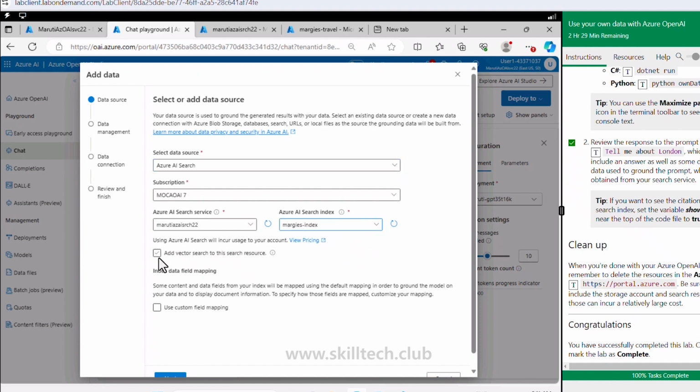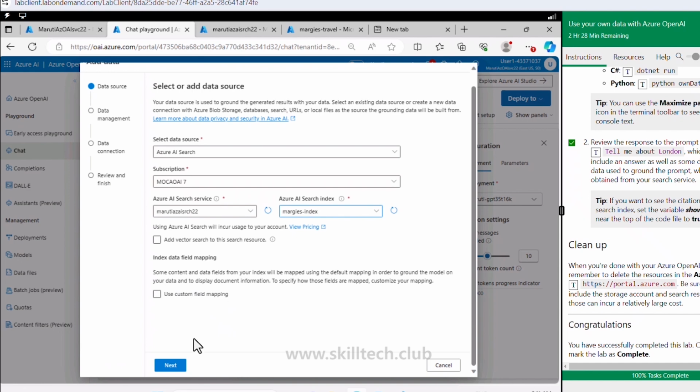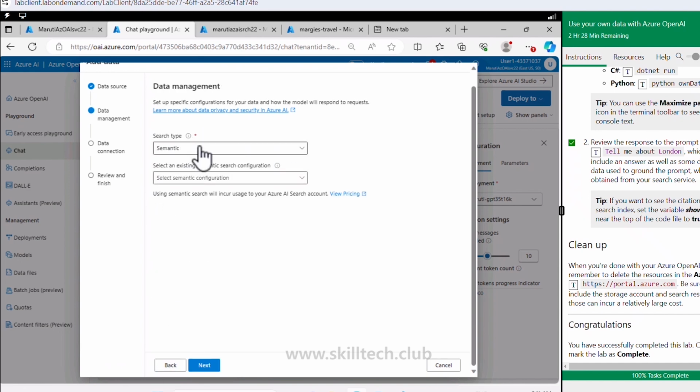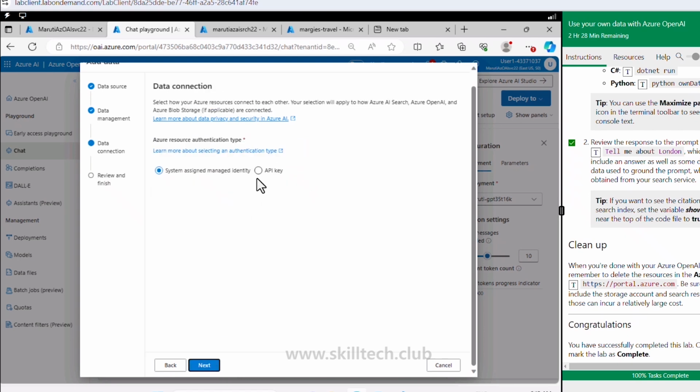I can specify this tick mark, which says add vector search to this particular search source. If I want to create a vector search association, I can tick mark this, or maybe I want to do custom field mapping. All these things can be done. After this, I can click on next. It's going to ask me to do data management. I can choose whether I want to do search based on semantic or keyword, or what kind of configuration I want. I'm not doing any changes right now, but all these things are customizable. You can choose whichever you want.